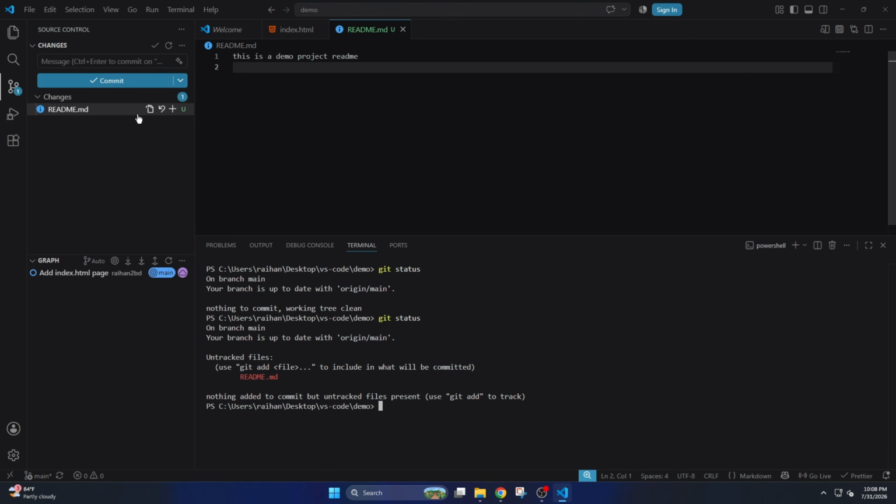Let's stage and commit it through the VS Code Git GUI. To add, click on the Git icon, and then beside the untracked file, you will find a plus icon. Just click it to add it to the stage area. Then you will find a text box like this. Type your commit message, and then click the Commit button. After that, you can push the code by clicking the Sync Changes button.